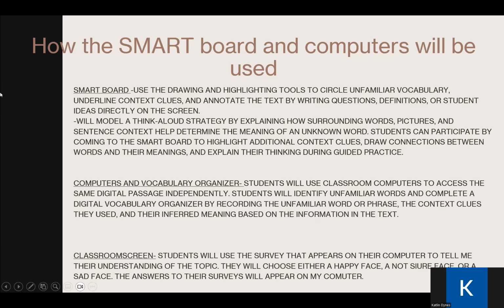And I went into this a little bit, but just some more detailed description of how the smartboard and computers will be used. The smartboard will be used with drawing and highlighting tools to circle unfamiliar vocabulary, underline context clues, and annotate the text. I will also model think aloud strategies by explaining how surrounding words and pictures help determine the meaning of an unknown word. The students will participate by coming to the smartboard to highlight additional context clues and other things they find important to infer the meaning of the word.